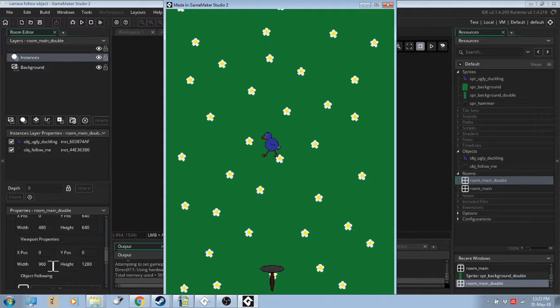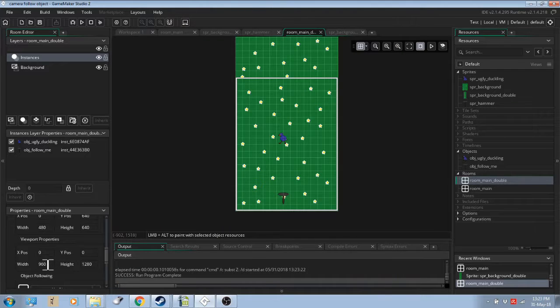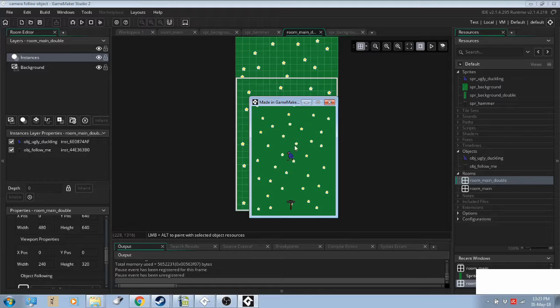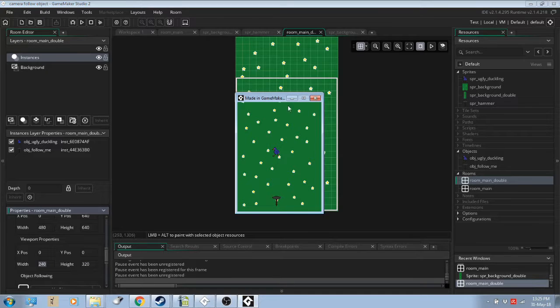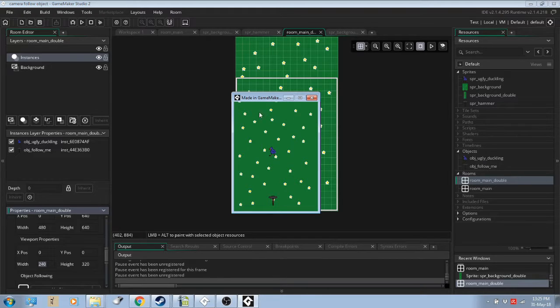Or if we change it to 240 by 320, it's a much smaller room. It still plays in exactly the same way, it's just a small screen. So when you're setting the width and height for the viewport, it doesn't really matter what size you set it to, because all it really does is set how big or small the game room is going to be on the actual screen. It doesn't affect what's shown on the screen, because that's set by the camera.